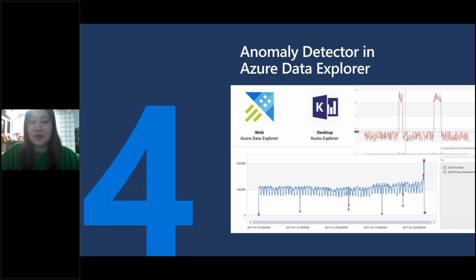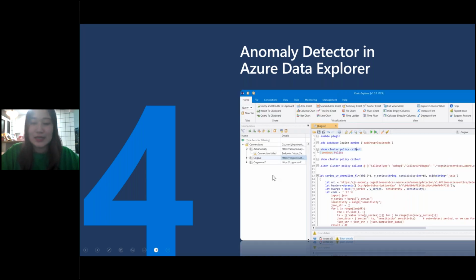Okay, so this is the fourth option, and here is the screenshot in the desktop. You just enable the plugin and enable the policy, and then you use this built-in function called series_uv_anomalies_fl, and put in the endpoint and the key of your Azure Anomaly Detector.